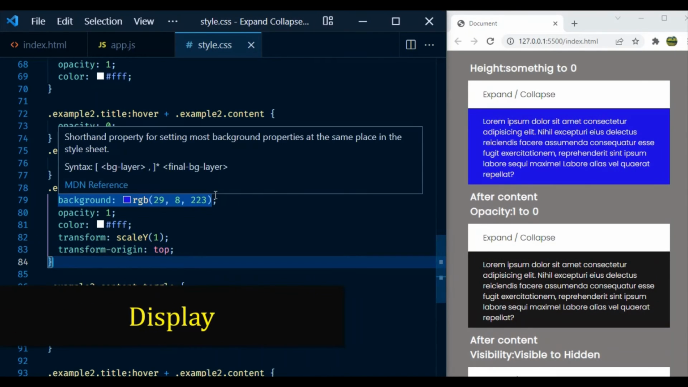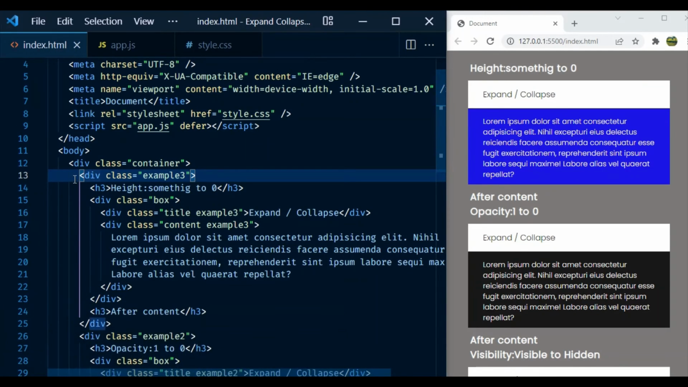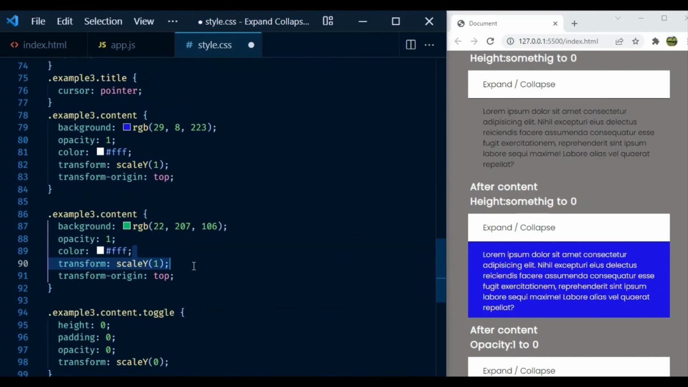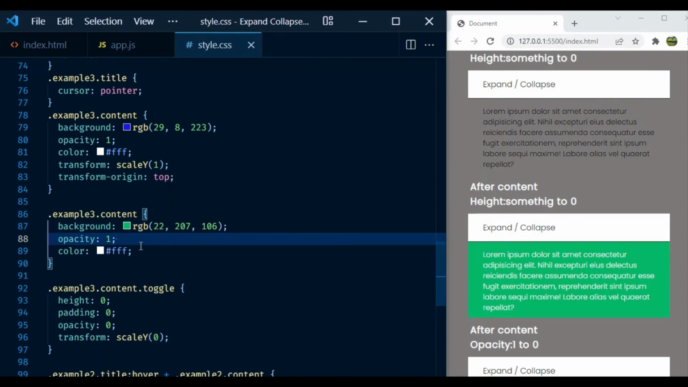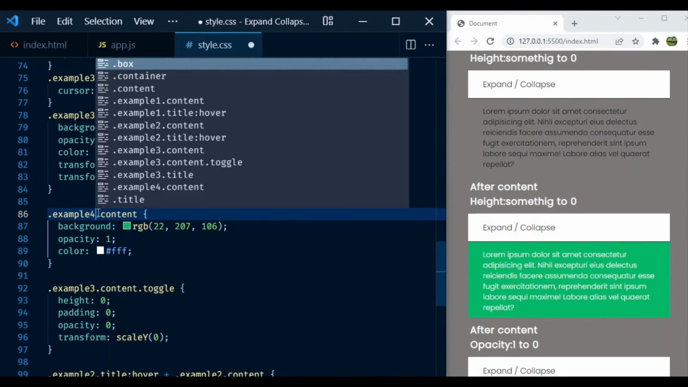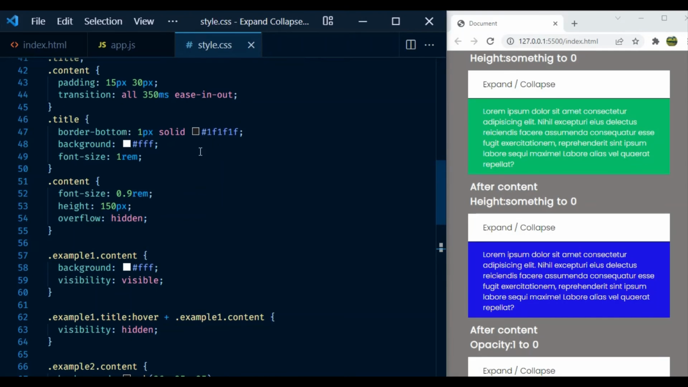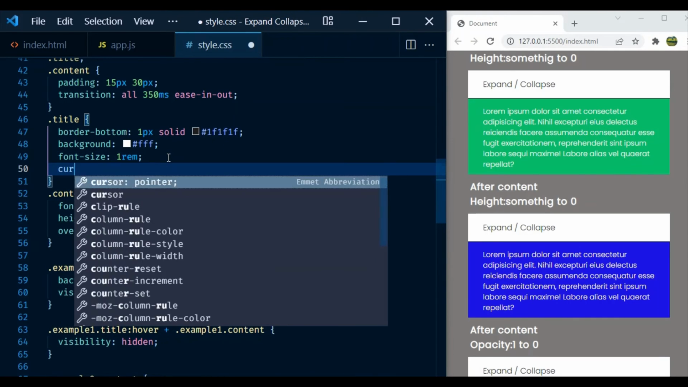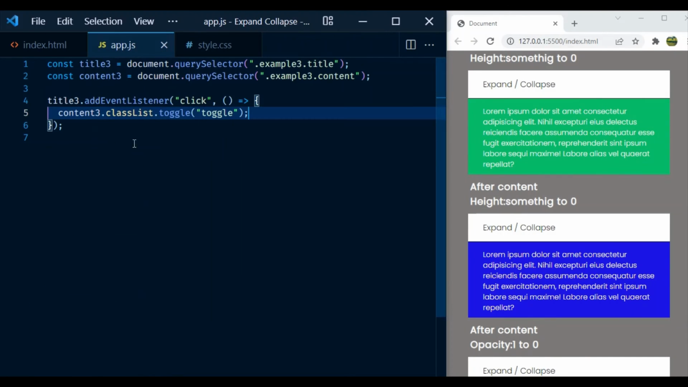Now let us see the last property, that is display. So go to index.html and the same way just copy again example 4, and I am going to remove this transform origin everything, and opacity let it be, there is nothing wrong. Actually I will make it example 4. Yeah, so now we have the example 4 and we are going to hide it using the display property. So here itself you can have cursor pointer. Actually that's cool. Now go to app.js.